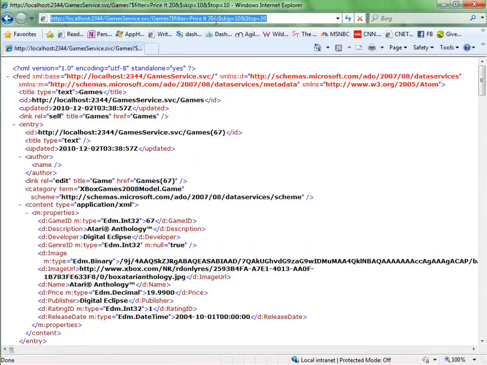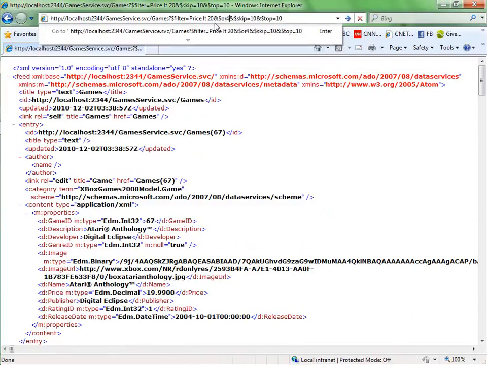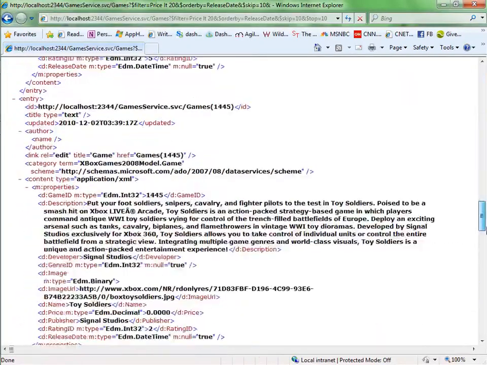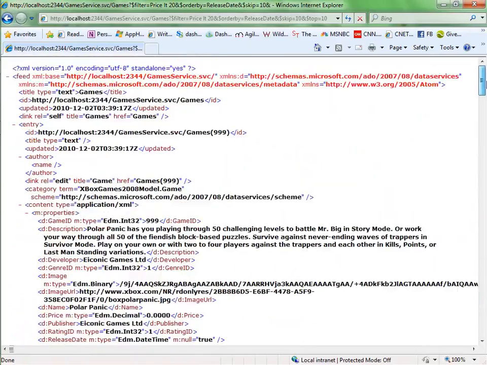And let's go ahead and throw in an order by here, ampersand $orderby equals, let's put release date. And so there, it's doing the order by before it does the take and the skip, so that we're actually going to get an ordered paging semantic there.